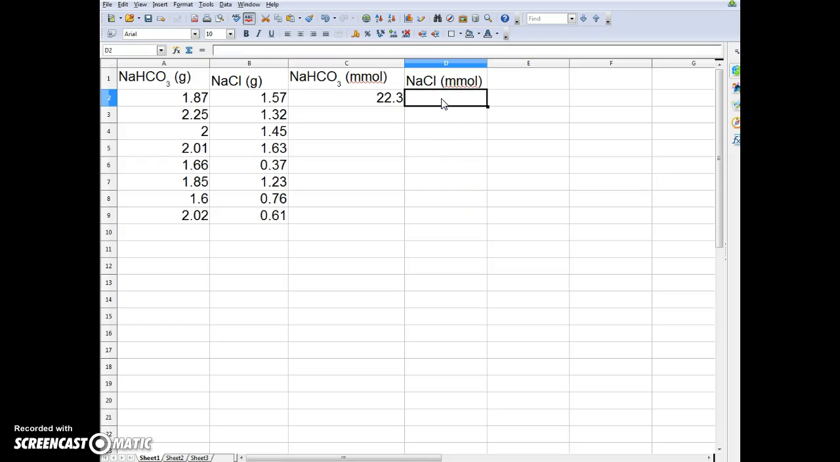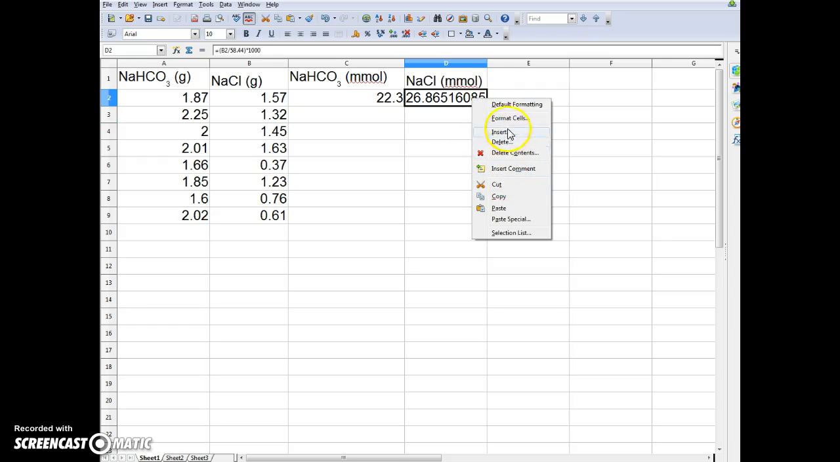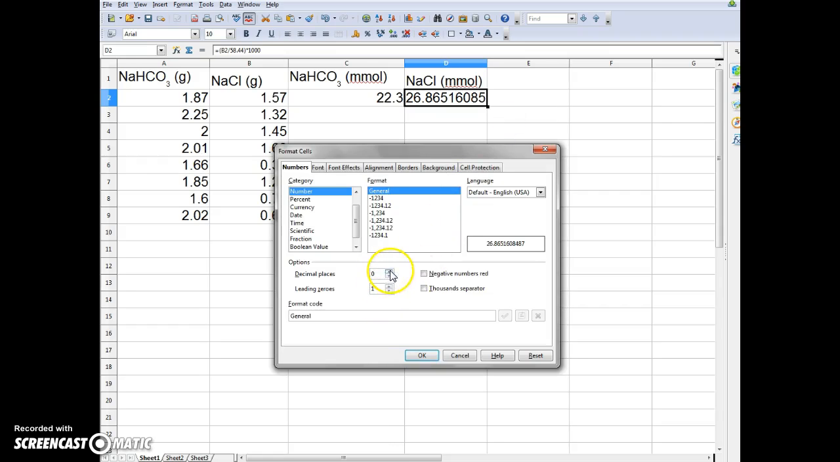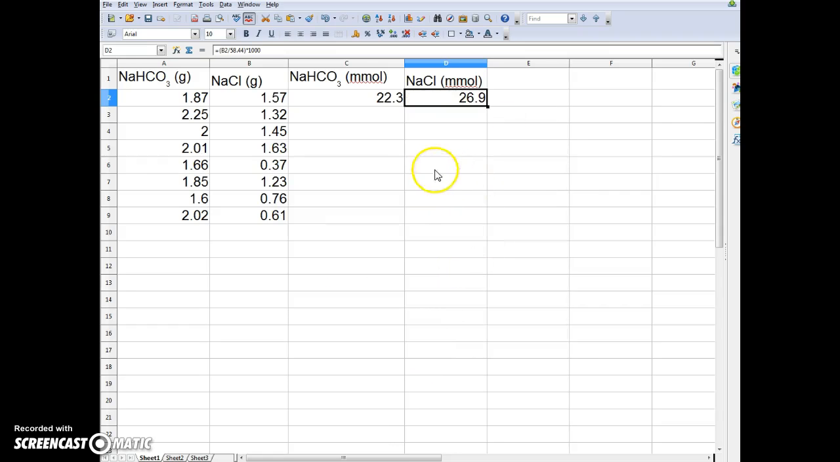Now we're going to do the same thing with the sodium chloride. We say equals, we grab this sodium chloride mass, and we're going to divide this time by 58.44, which is the molar mass. I'm going to go ahead and put parentheses around this and multiply that also by 1,000. And we'll again format this, right-click, format cells, 1 decimal place, OK.